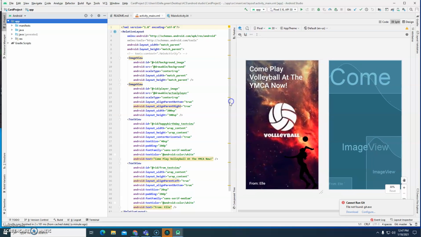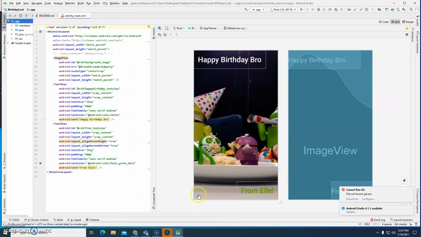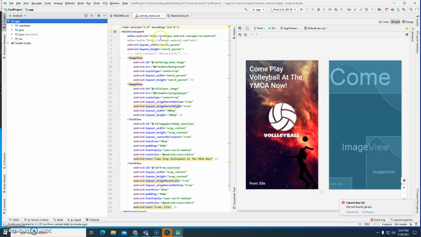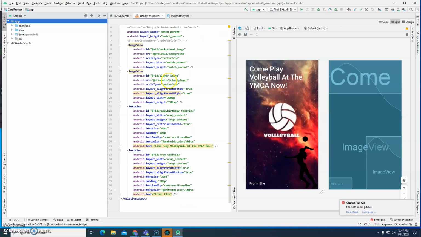Basically I wrote all of my code here. I used a lot of the code from a previous one that we did, which was our birthday card one that we made as a class, which is this, and this is mine for the text. And then right here I have my IDs that basically label my different image views and text views and stuff.